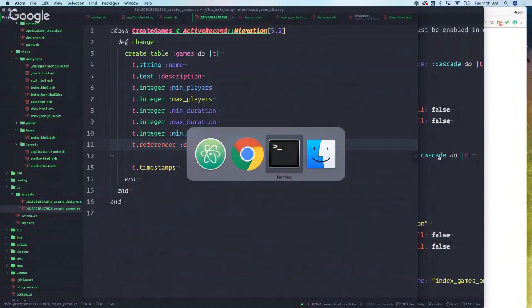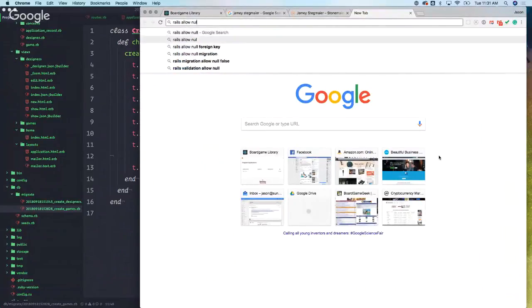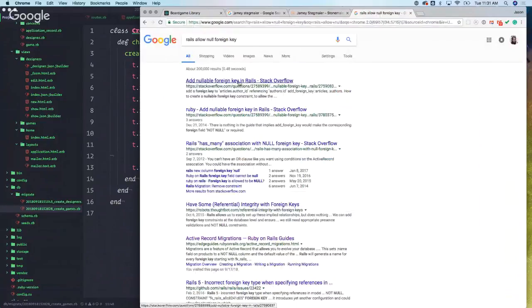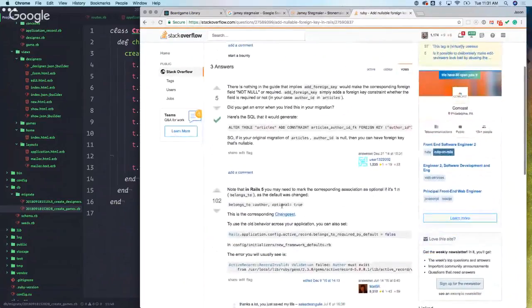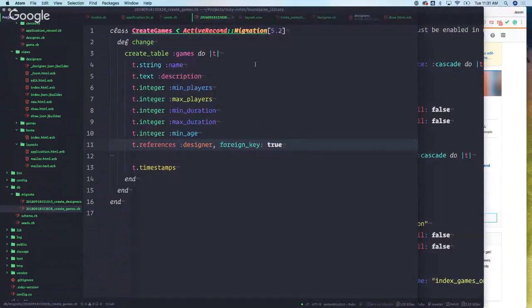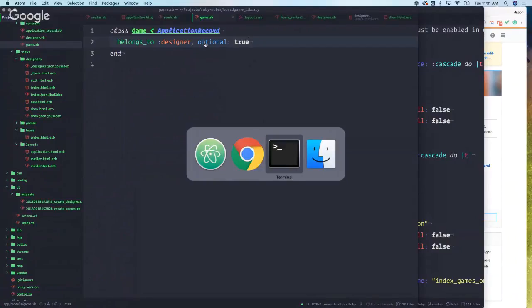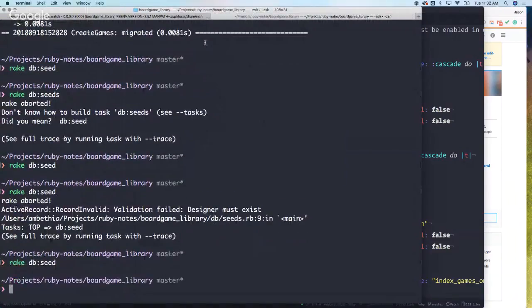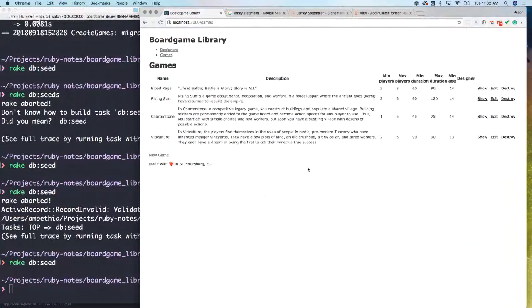Allow null. Can I do allow null in Rails? Allow null foreign key. Rails 5. This is a change. That's why I didn't expect that. So go to game. Because I put that references in there, I got belongs to added for me already. So it didn't blow up that time. Let's take a look. Cool. There's everybody. Their designers are blank though, right?